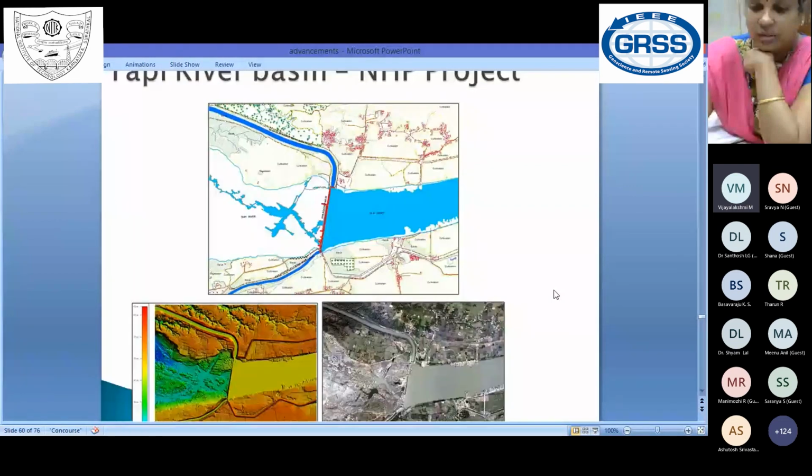Okay. Next is for our National Hydrology Project. Also, we have done this for this part of the Tapi River. We get this river information in terms of a map, based on the ortho image they will generate, and you have the elevation information also. This is a low line, and this is a little bit elevated terrain. This legend may not be visible clearly here. I'll just try to zoom here.